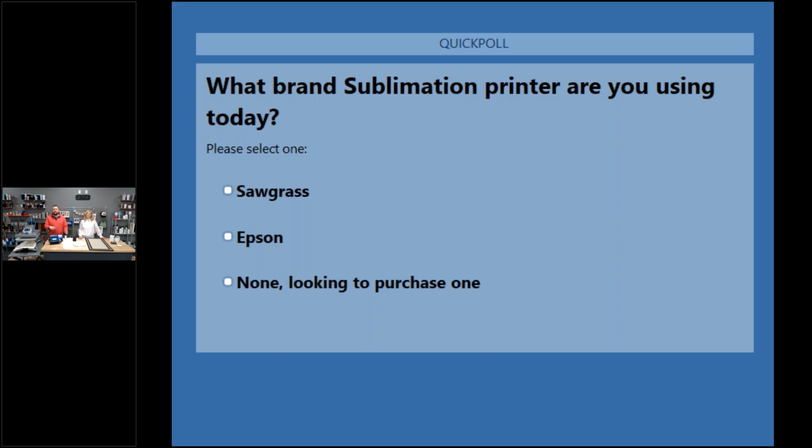All right, perfect. So 53% of you have Epsons. That's interesting. 10% of you have none but are looking to purchase, and about 40% are getting close to or using Sawgrass. Okay, awesome. Well, let's jump into this.